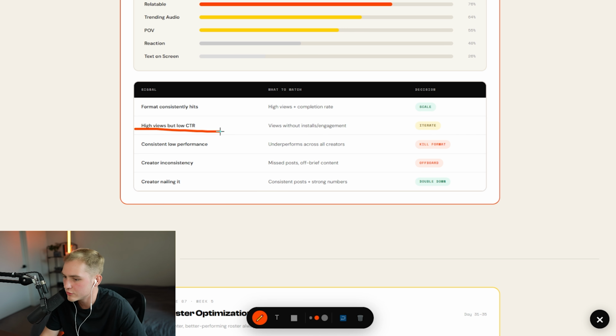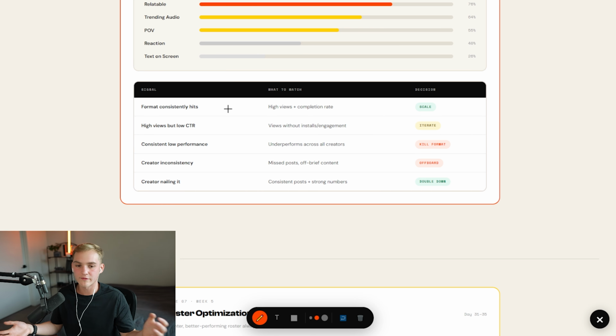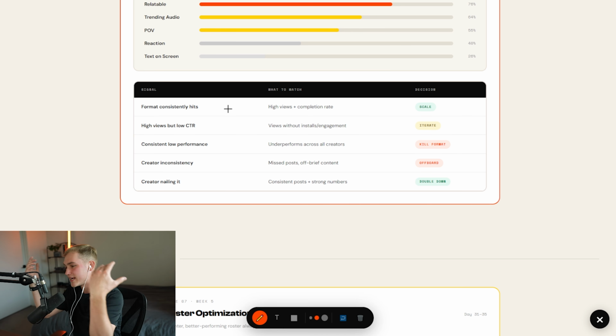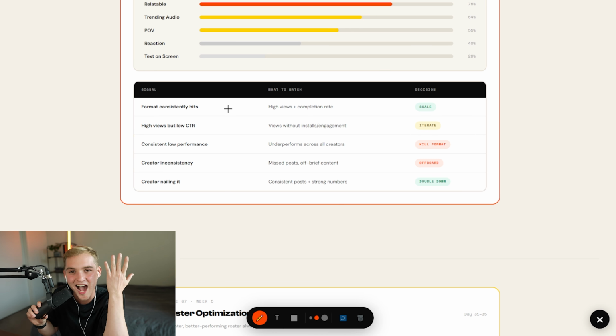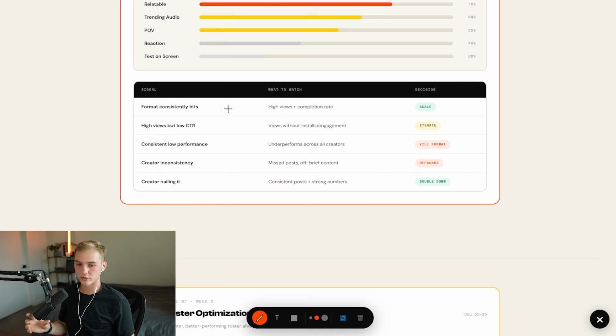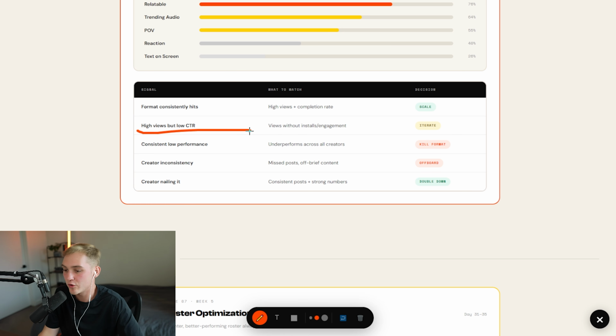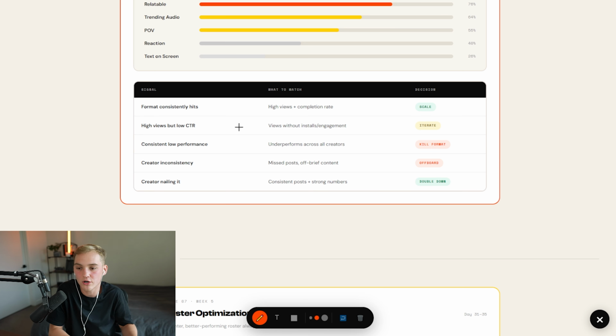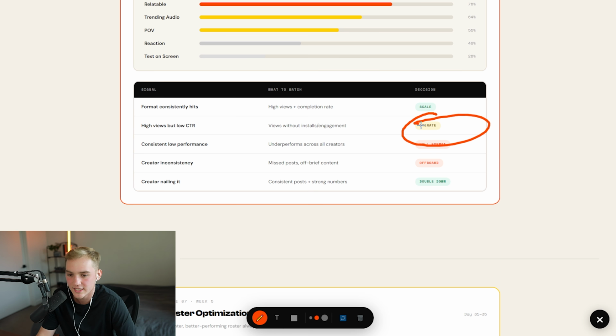This is something that we do see a lot, and it's really important to go through this 30-day phase, because without it, you would have never known. You would have had creators going viral, getting millions and millions of views. You're paying tons of money for them, and then you're just not getting downloads. So it's really important to put a pause after the 30 days and study these formats. If you have a video that has high views but low CTR, that's okay. You just need to iterate on it.